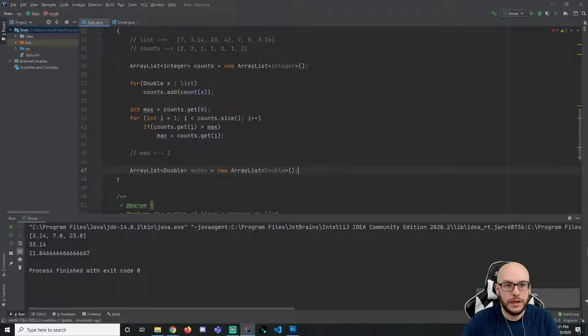Now, I want to loop through counts. With each iteration, I want to ask, is this equal to my max? If it is, I want to add this to modes, the element at the corresponding index. There is one caveat to that. I don't want duplicates, right? If let's say this is a 2, I go get the 7, I add it. I get this, I go get the corresponding element, I add it. But I get down here and I try to add this 7. Well, I already have a 7 in there. Very fortunately for us, there's already a contains method for modes.